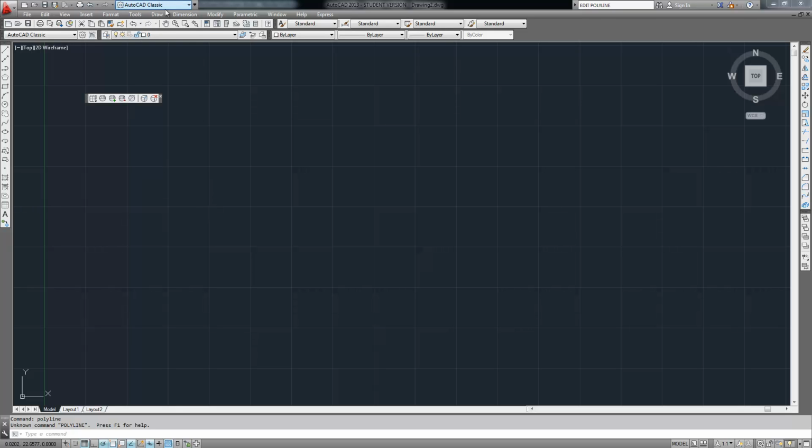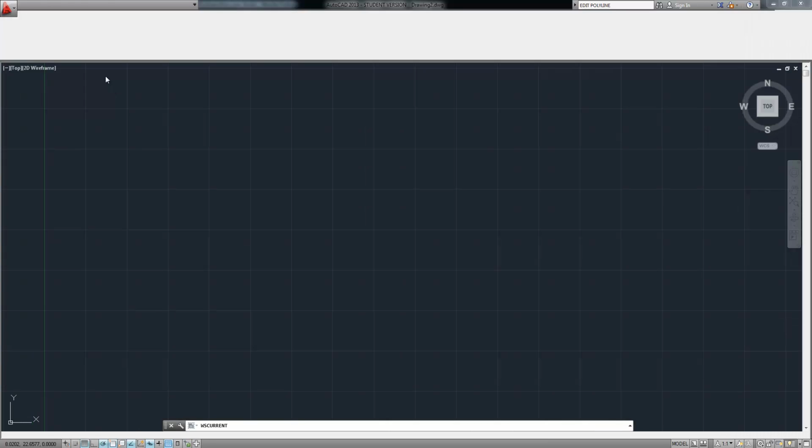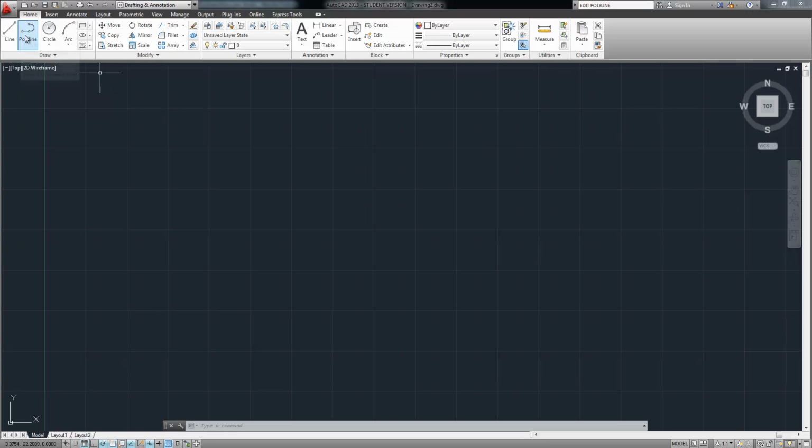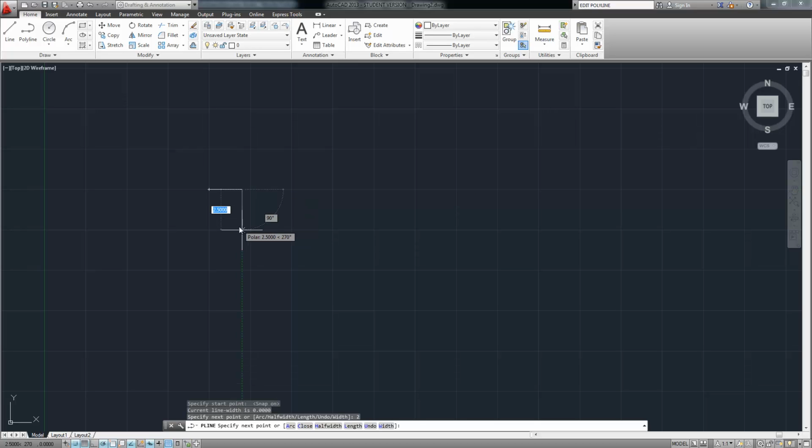Okay, that's not there. Let's switch over to the, there we go. Polyline, started a nice point here. Let's go 2 by 2 by 2 and then close it, hit enter. The reason I used a polyline is because I want to use the offset command.